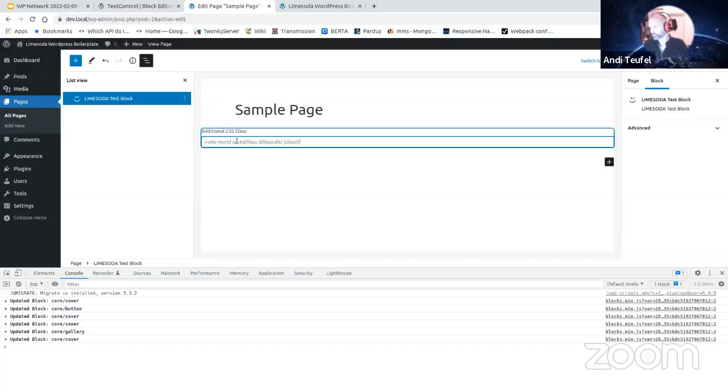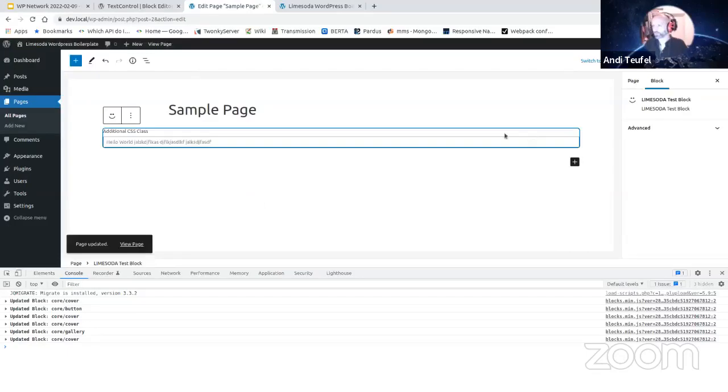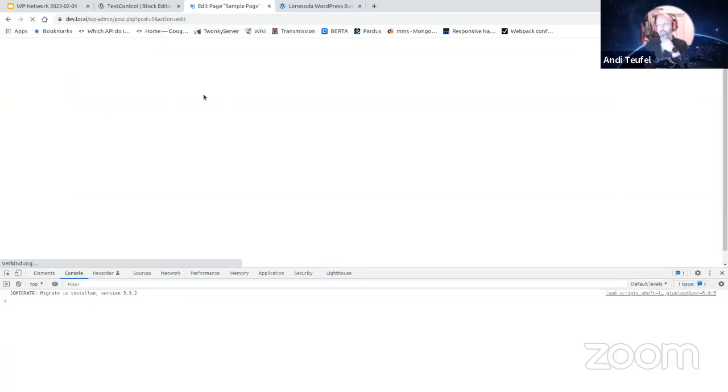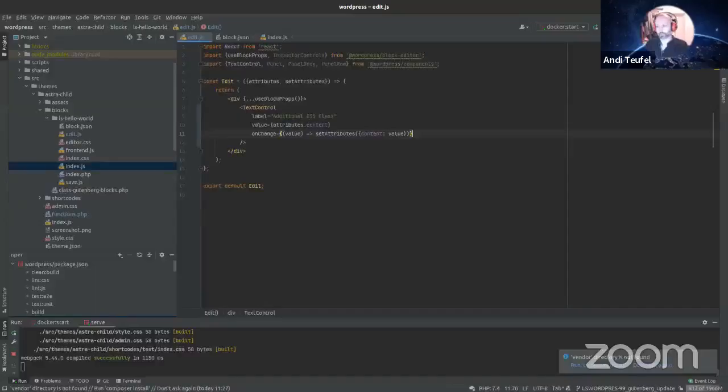Now I can just put something in here, I can update the page, and the attributes will get stored. So if I reload the page, hopefully, yeah, it's still there. So this is stored in the page already with attributes. Again, attributes are like dynamic settings for components for Gutenberg blocks.